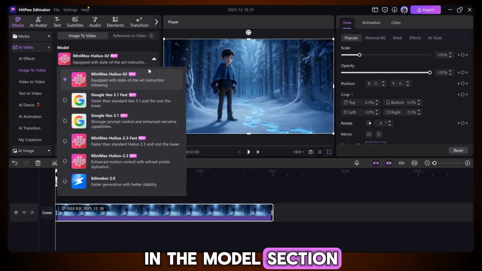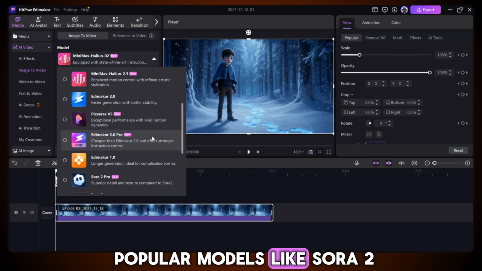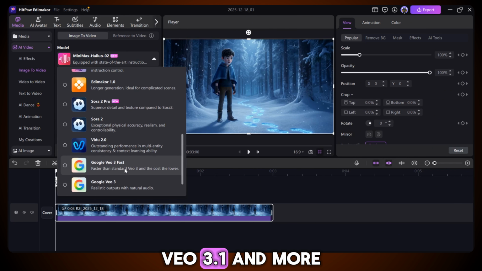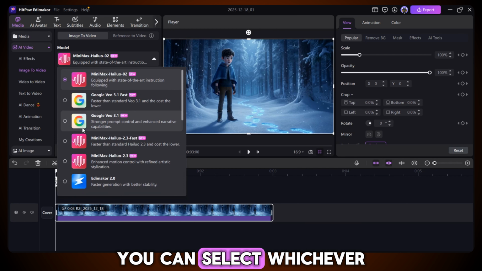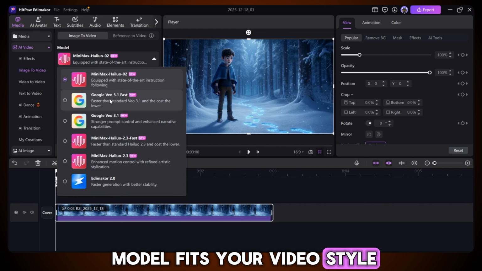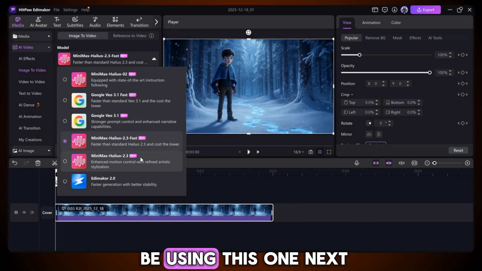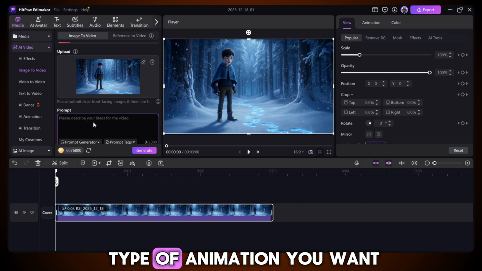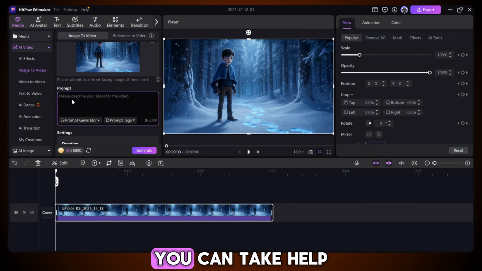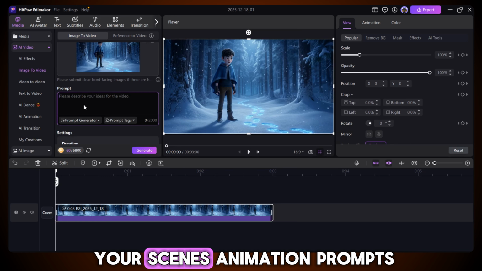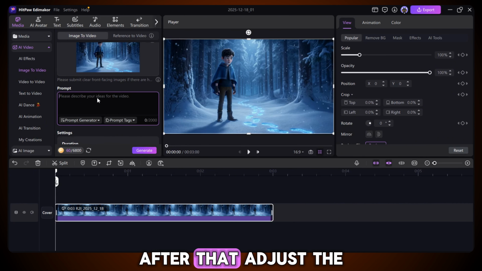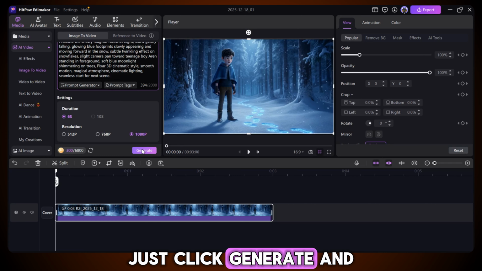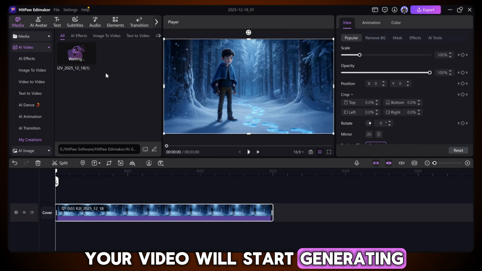In the model section, you'll find all the popular models like Sora 2, Sora 2 Pro, Veo 3, Veo 3.1, and more. You can select whichever model fits your video style. For this tutorial, I'll be using this one. Next, enter the prompt to tell the AI what type of animation you want for this image. You can take help from ChatGPT for your scene's animation prompts. After that, adjust the basic settings. Once everything is set, just click Generate, and your video will start generating.